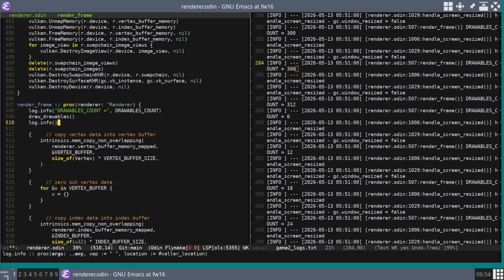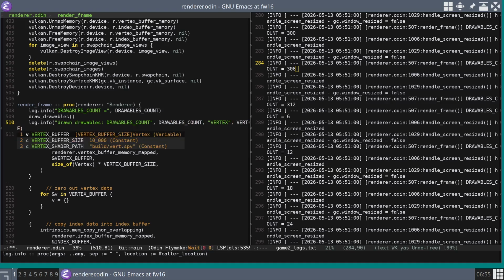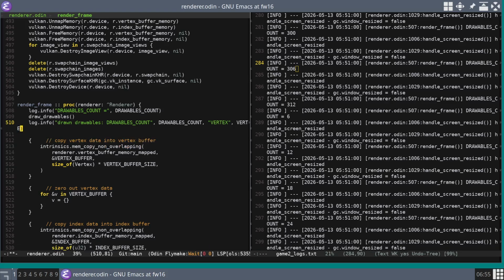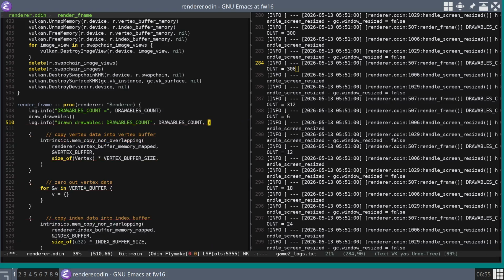Can I go ahead and say just here then? So drawn drawables. Say drawables count is drawables count. Might as well also just stick in. We have these for the vertex and we don't count their size though. We just send the whole lot every time. Interesting.